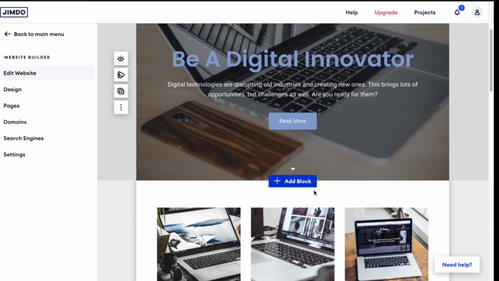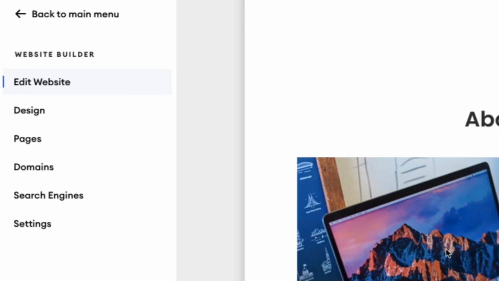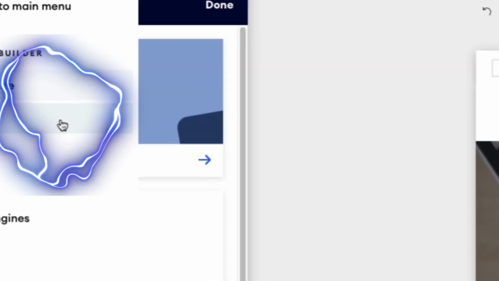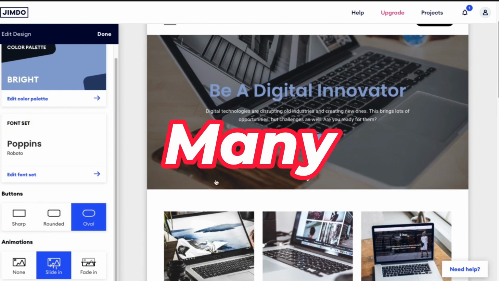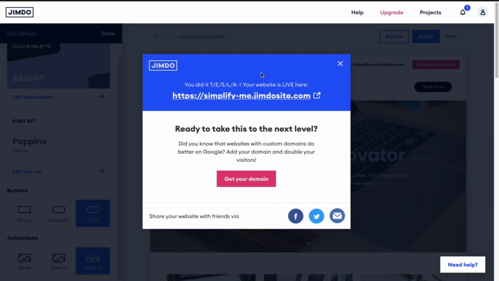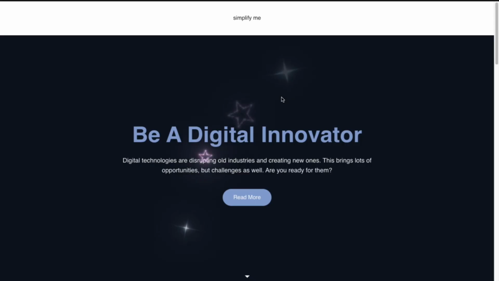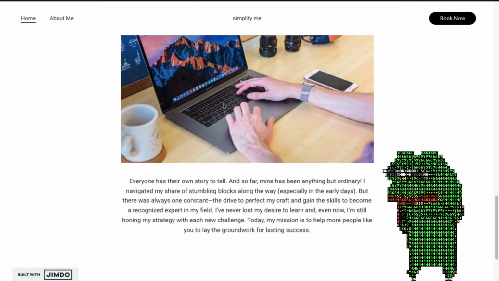The website is fully customizable, and you can add images and sections if you want. Head over to the design section. Here you can edit your website color, text, font, animations, and many more. Click on publish to launch your website live. Here is your website link, click to open your website. So, this is our AI-generated website without a single line of code.